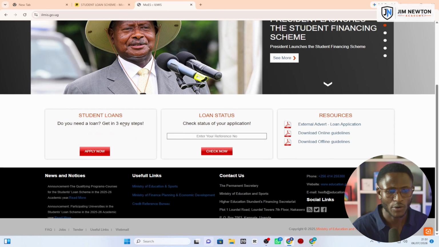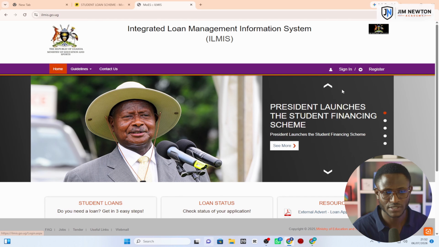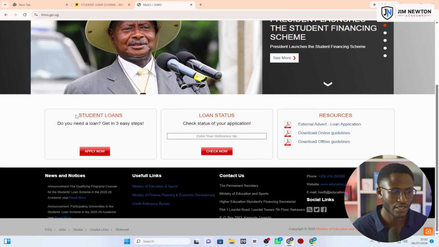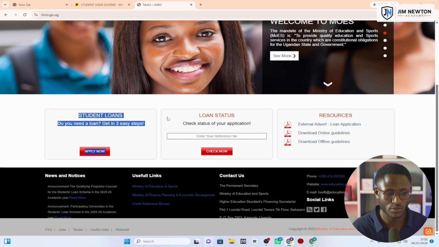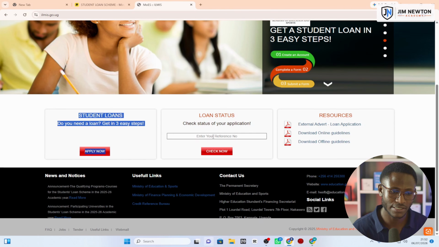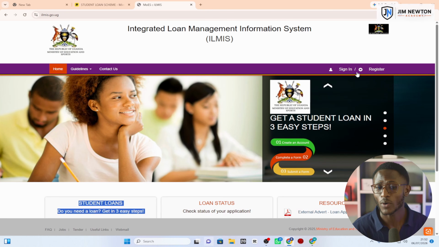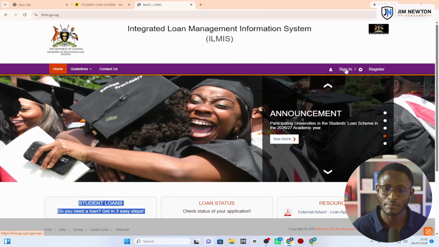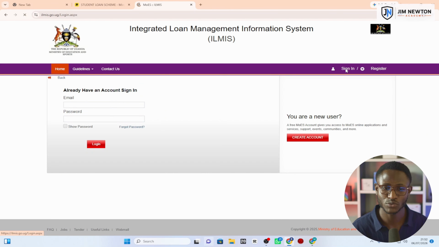Now, as you can see on the page here, you're going to find different links, but most importantly, down here you will see student loans. Do you need a loan? Get in, 3 easy steps. You can apply here. The loan status, in case you've already applied and you're still tracking it, you can just enter your reference number here and check now. But most importantly, I'll come up here and say sign in because I have an account already.